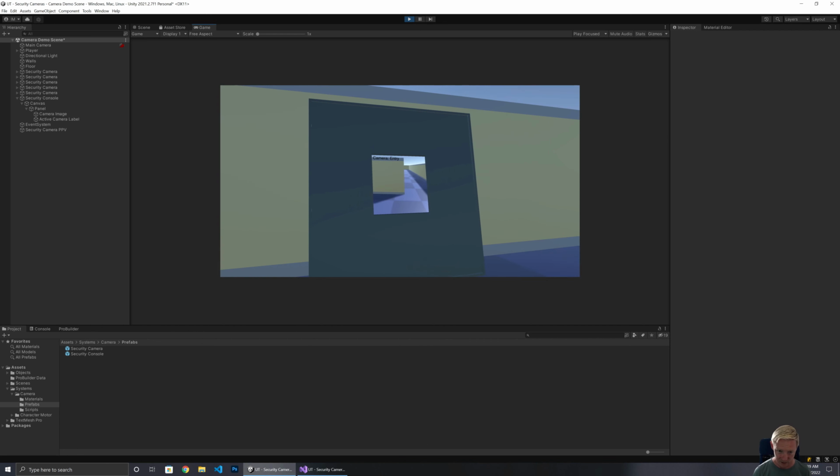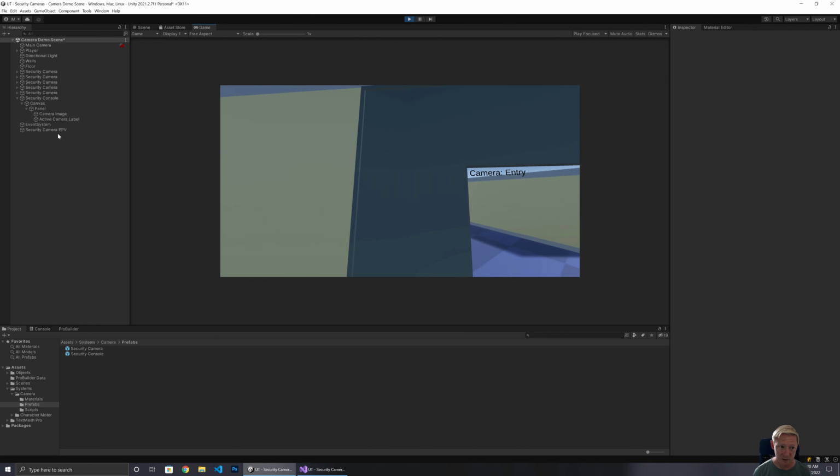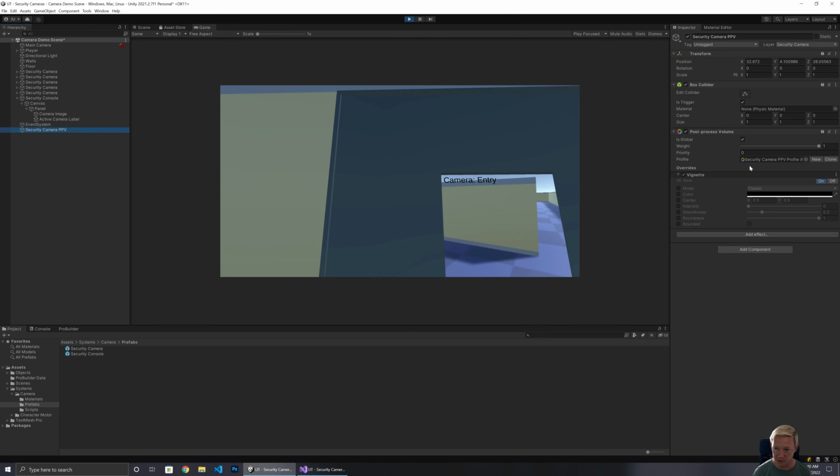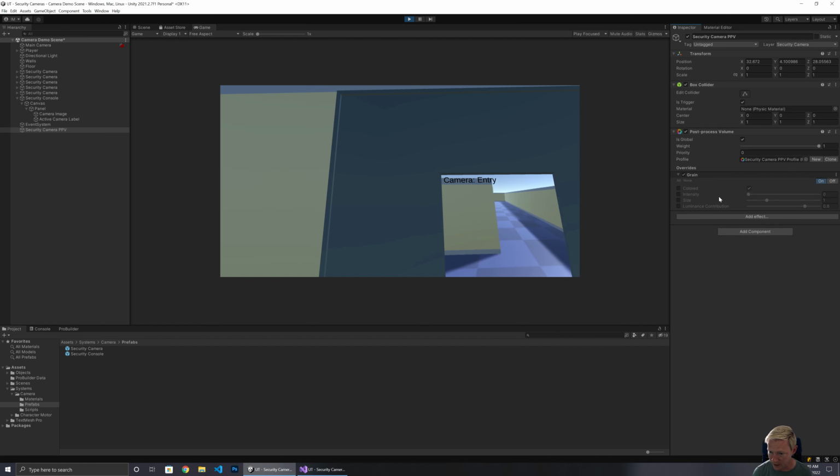So that's pretty good. Let's test out the post-processing effects because we haven't tried to configure those yet. So let's check if the vignetting is working, and we can see that it is. So now that we know post-processing is applying, now we can go to town. So let's chuck on some grain.